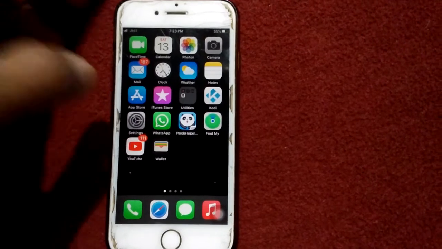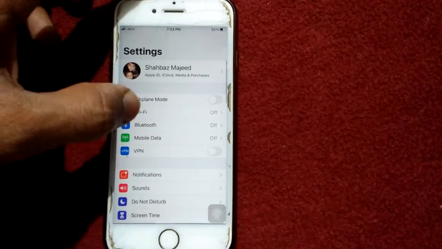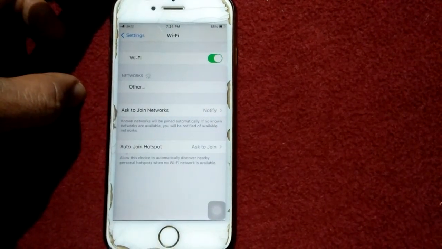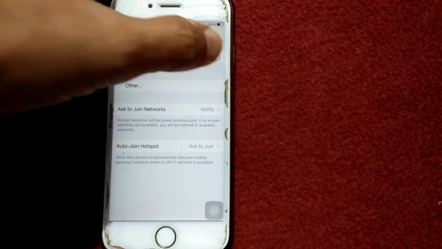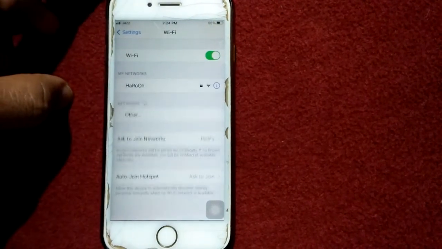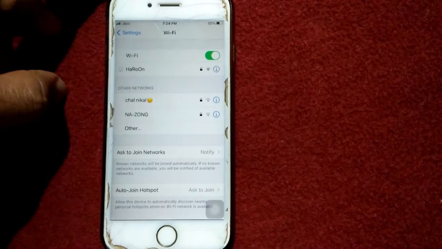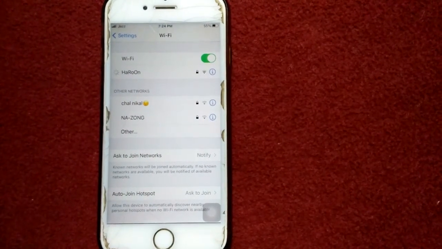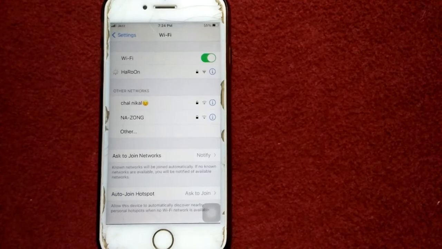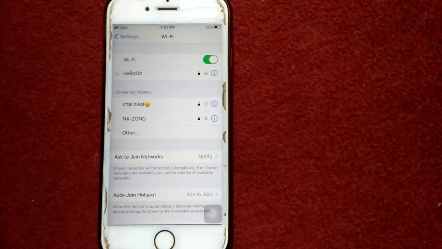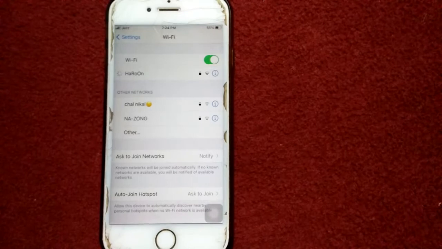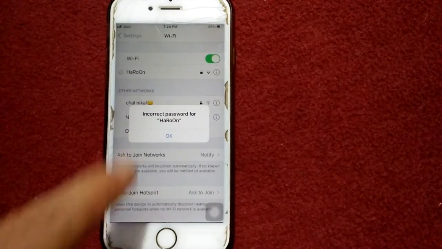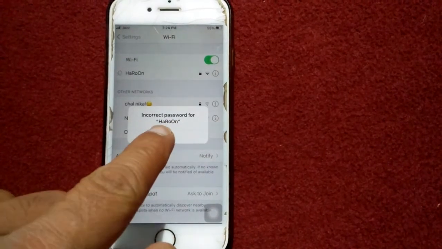The first thing that we have to check, go to settings, tap on Wi-Fi, turn on Wi-Fi and try to connect to Wi-Fi. Now tap on your network and iPhone will try to connect to Wi-Fi. And after a few seconds it shows incorrect password for that network.